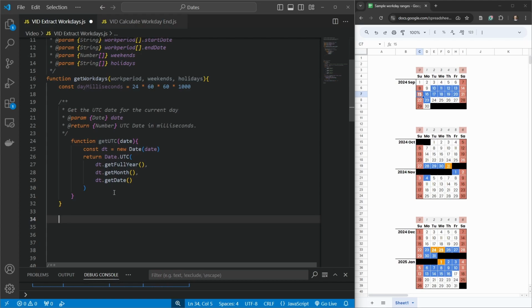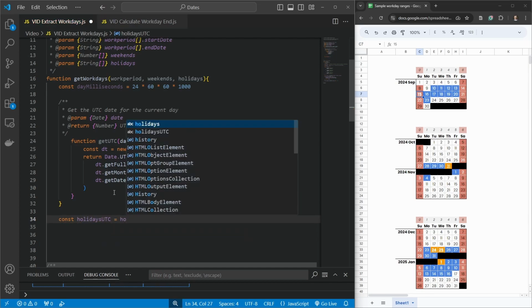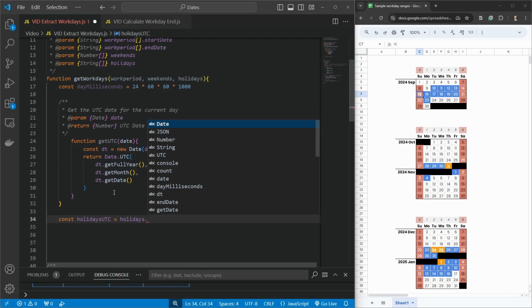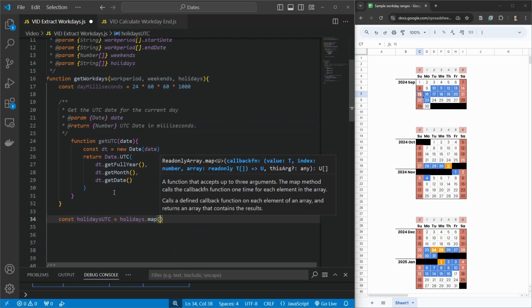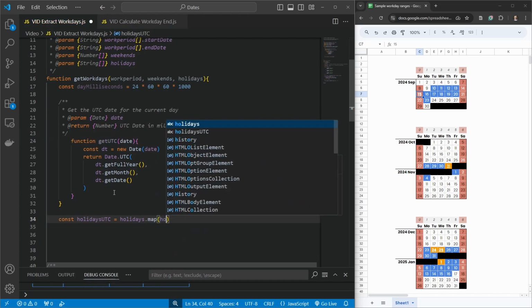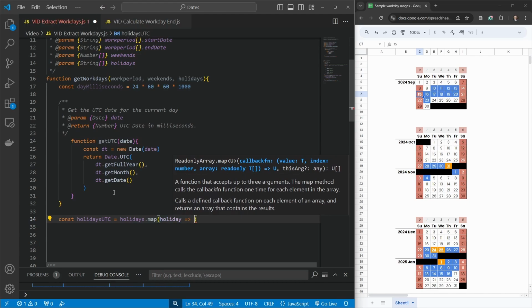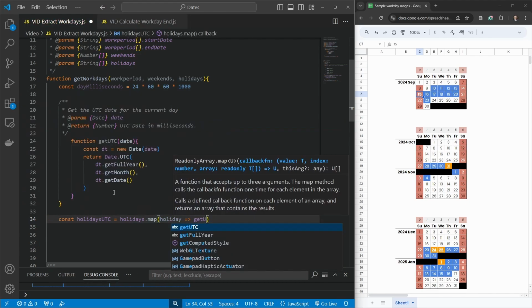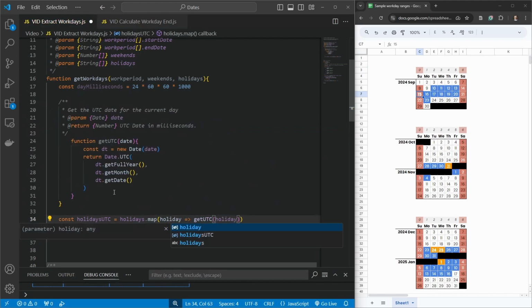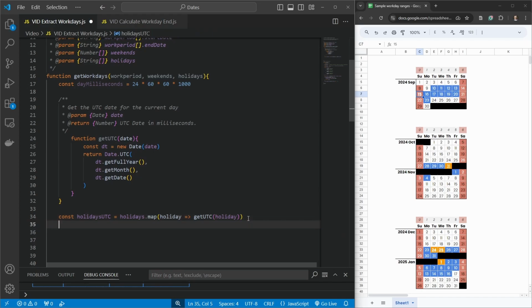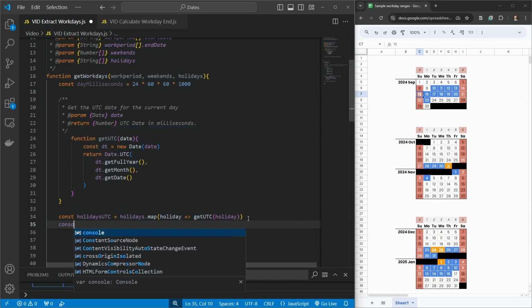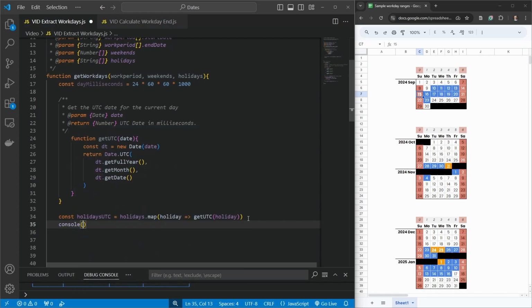So it's going to be const holidaysUTC. It's equal to holidays dot, and we'll map through this. And for each holiday, we're going to do some stuff to it, aren't we? We're going to use the getUTC on it. Cool. All right, we can check that holidaysUTC at this stage. Bit of testing, make sure we haven't messed anything up.